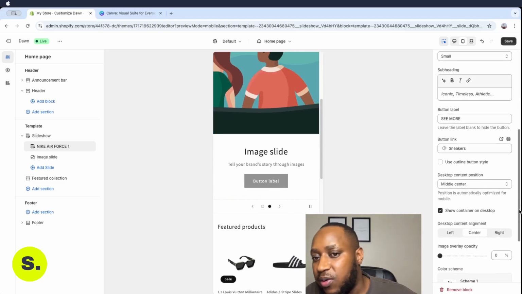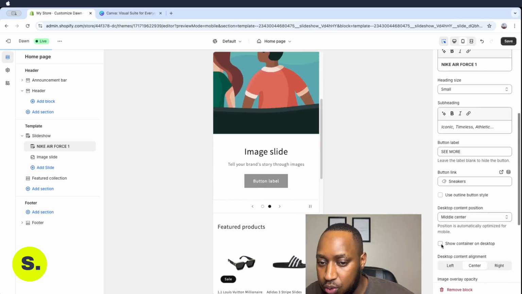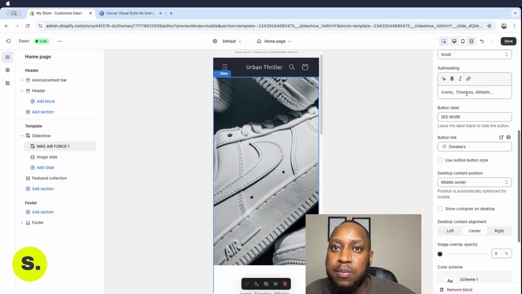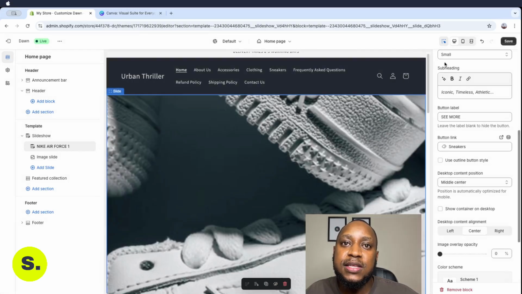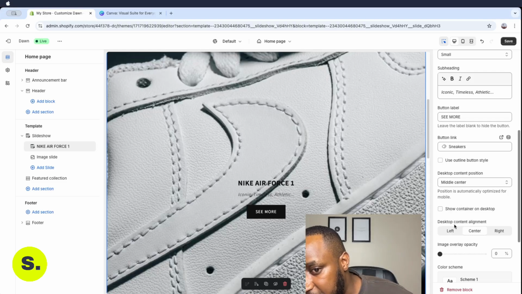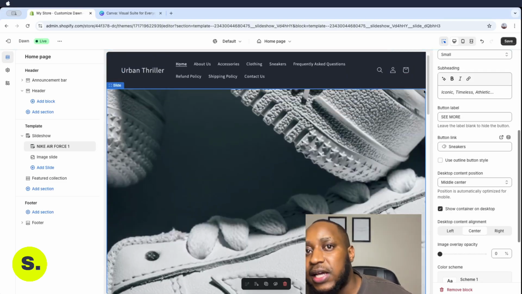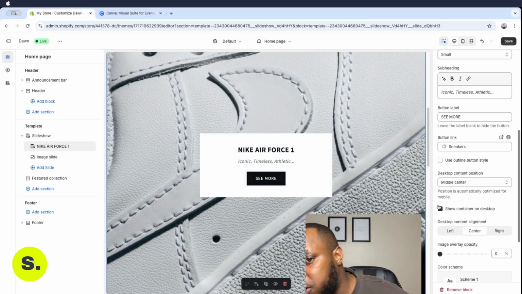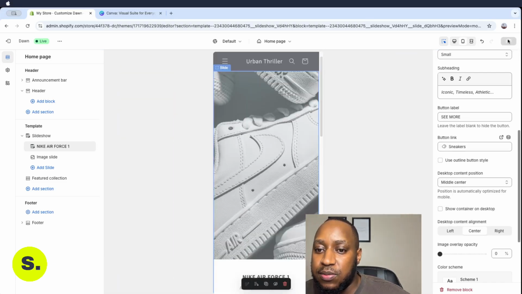The next thing I want to do is not show the container on the desktop version of my store. By container, this is what I'm referring to, by the way. Let's make it the desktop version, and then go down, and then let us show the container. You see, guys, it has a container now. The container is this white thing. I don't want to have it, so I'm going to remove it. And then I'm going to click on save.